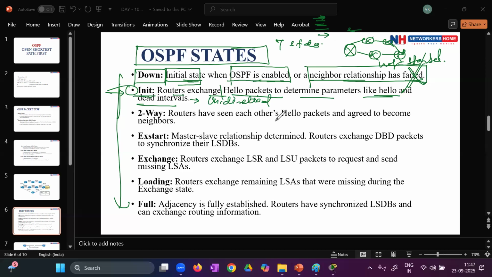Let's consider we have two friends. For the first time when you come for the class, you don't know each other, no? So you are in the down state, you don't know. Then you come to init state, you start sending hello. Hello, I am this, this is my name, right? If only one person is sending the hello and the other has not replied, it is called what? Init state. Okay, now you told him hello. He also replied with hello. Then both packets have been exchanged now. So they will come to two-way state.